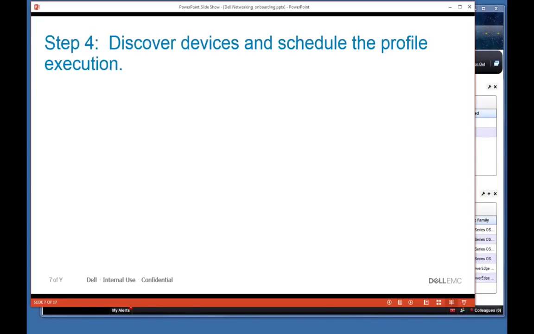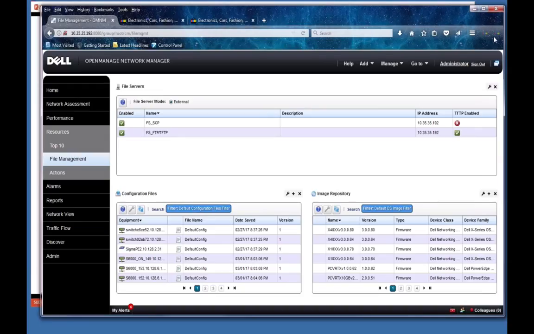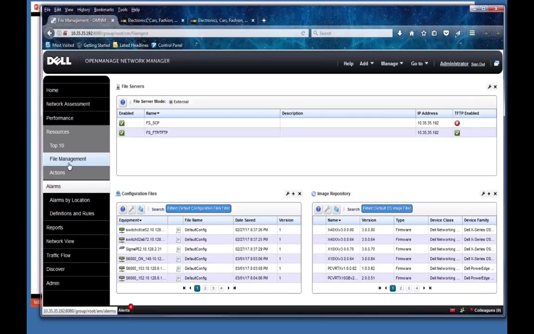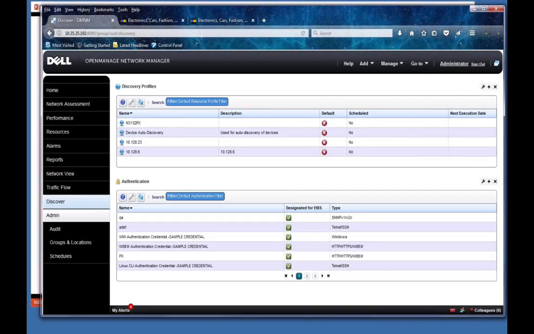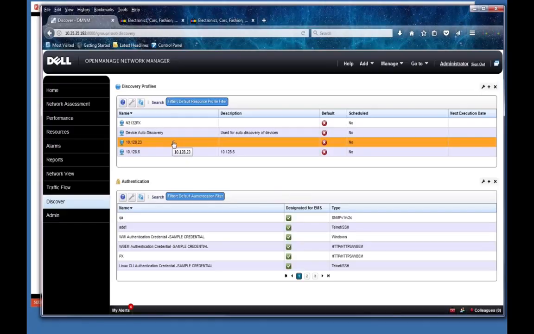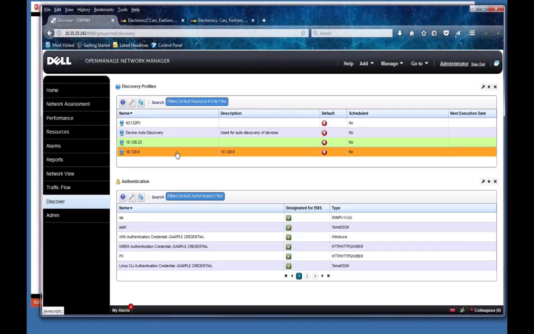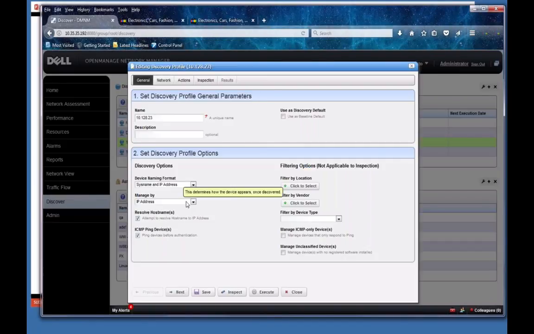The next thing is to discover the devices and schedule the profile for execution. Let's go back here. To do that, you're going to go to your Discover tab down here. I'm going to show you one that I already have set up. For example, I'm doing this 10.128.23 subnet. I'm going to edit it and show you. Just basic information here. There's nothing you need to change necessarily down below here.